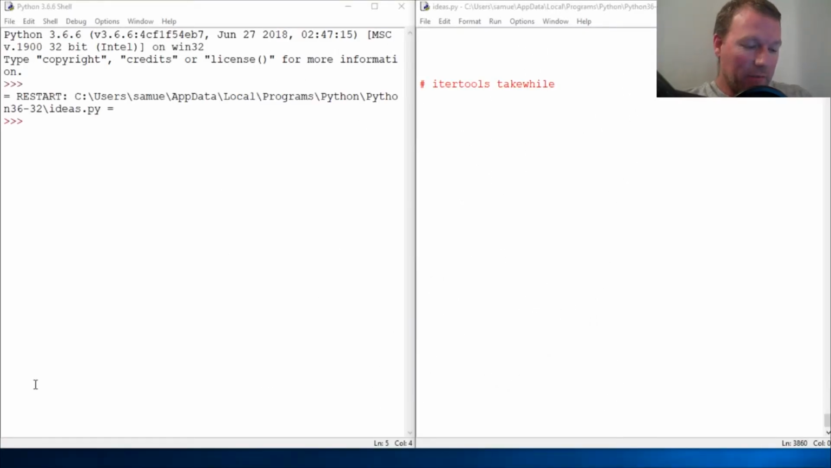Hi everybody, this is Sam with Python Basics, and we're going to be looking at the last method of Itertools. And then we're going to do one last super special trick tip about iterators. But alright, let's take a look at the Takewhile method.